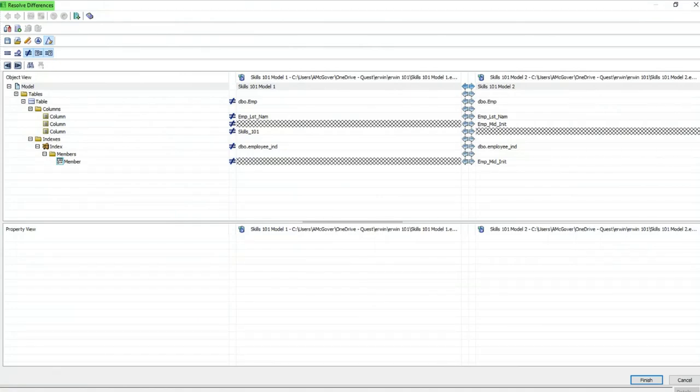And what this is showing is the differences between the two models. The hashes indicate a missing object. So we know that we added the middle initial, or we know that we added skills 101 to model 1, and we could see that in the center column here. We know that we deleted middle initial from model 1. It still exists in model 2. The last name column is showing up as an unequal value. That's everything that we're seeing, the differences between here.